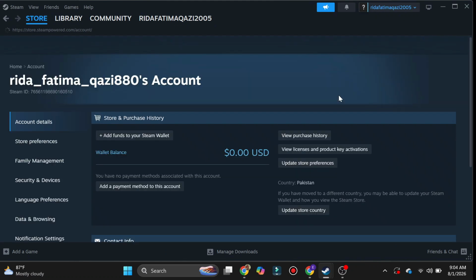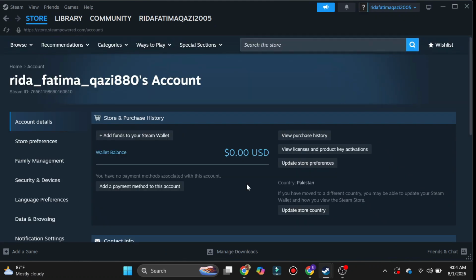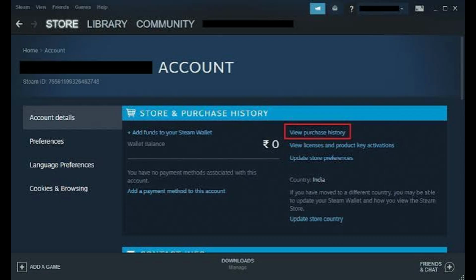Click on View Purchase History. It should be next to your Steam wallet balance. Select the game that you want to refund. Choose the I would like a refund option. Then click I'd like to request a refund.